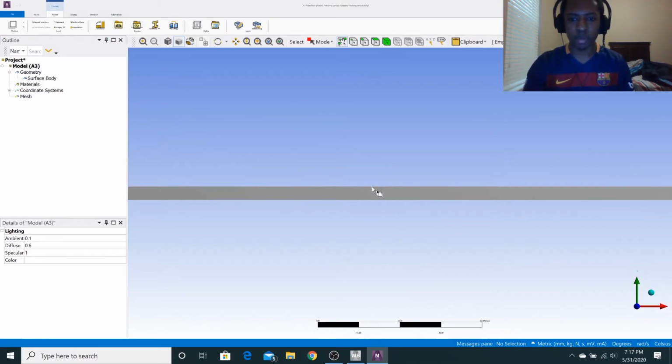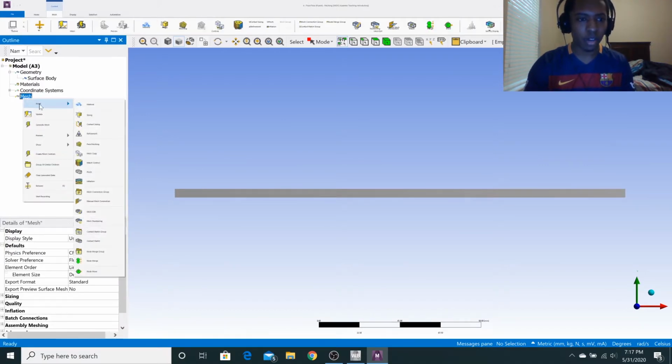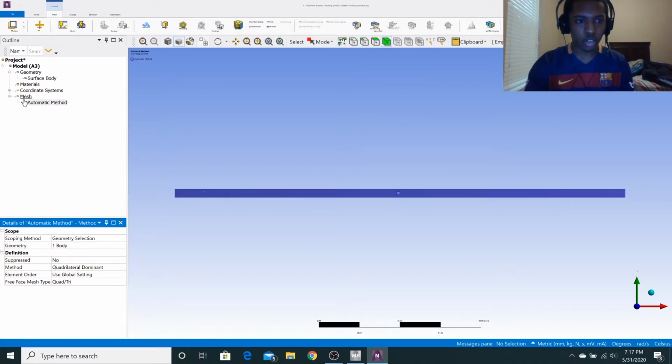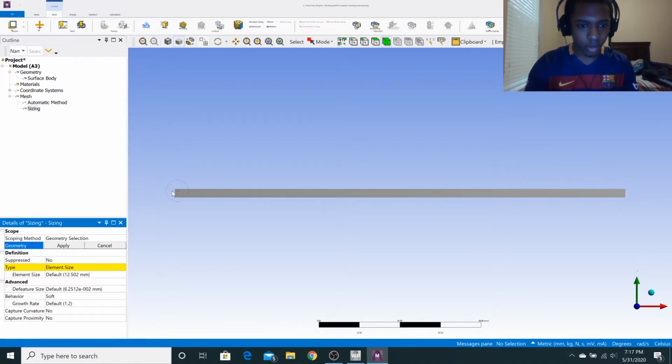Alright, so now with our shape, we're going to want to basically make our calculations as accurate as possible. So we're going to come to Method, we're going to select this geometry, selection, and now we have our geometry. And now we're going to want to essentially create lines of spacing in between. So now we're going to select sizing, select, oh, we want to get the edges, this edge, and edge. We're going to apply that.